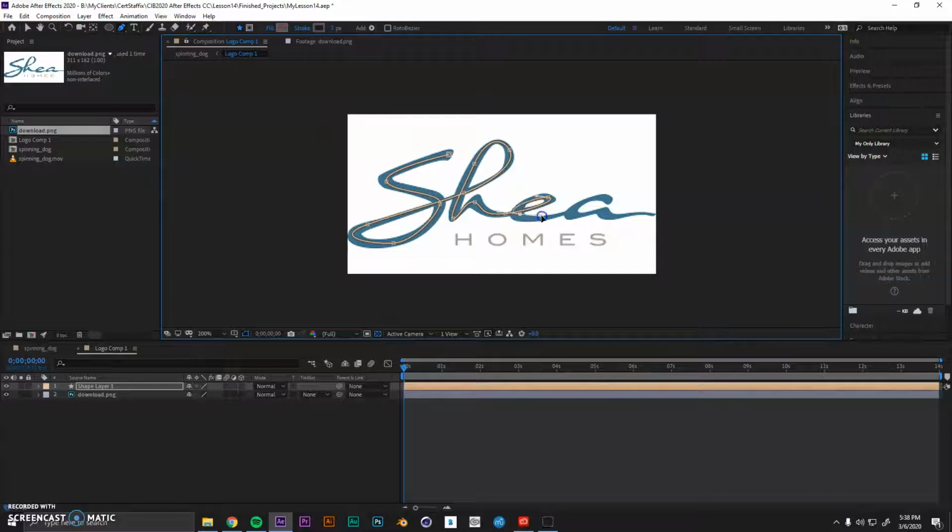Remember, hold spacebar to reposition these points. Hold Alt while you're doing that to redirect the flow. You'll get good at it in no time. Alright, so we got that.